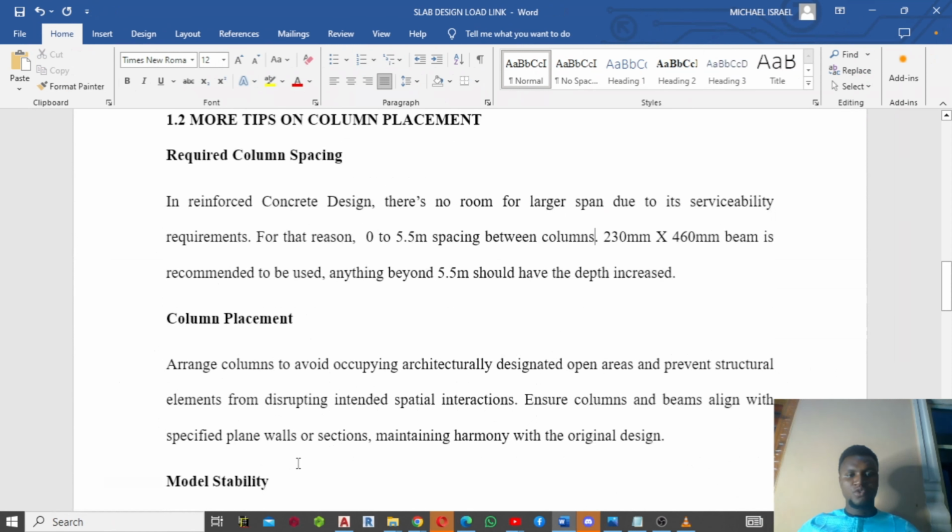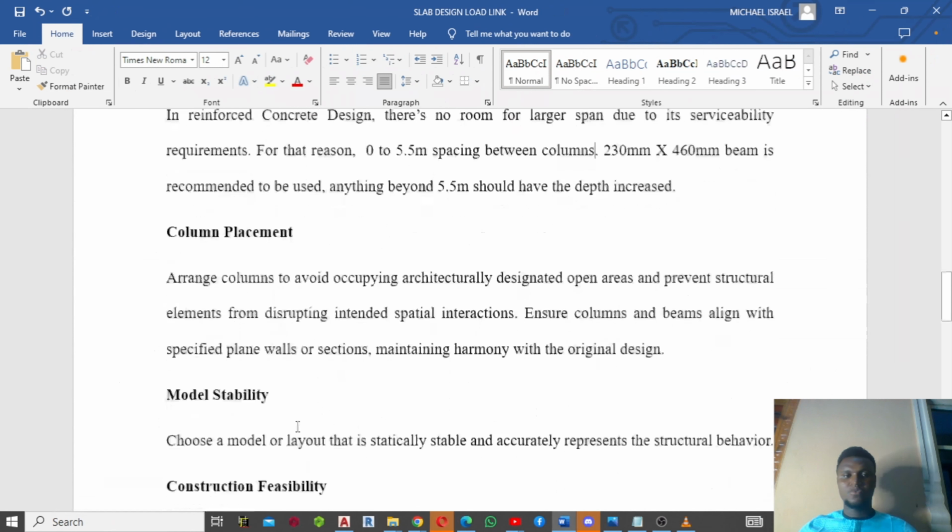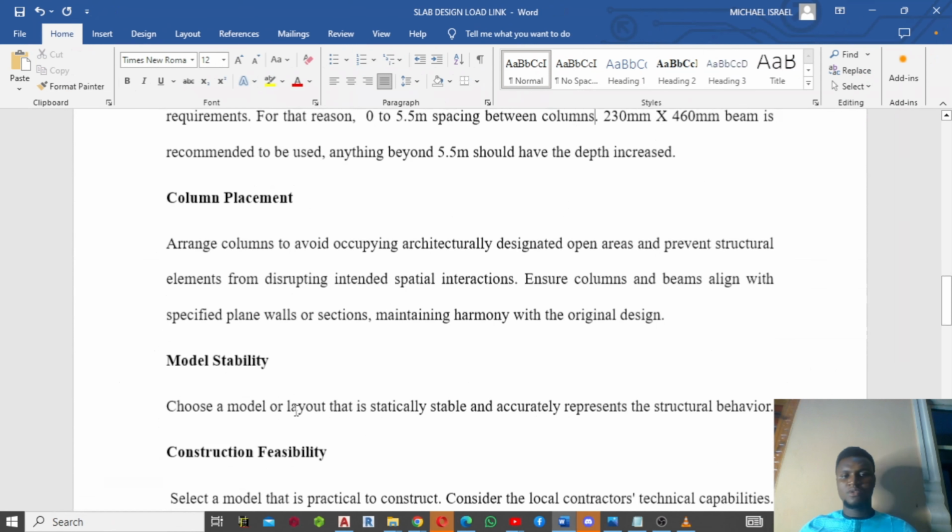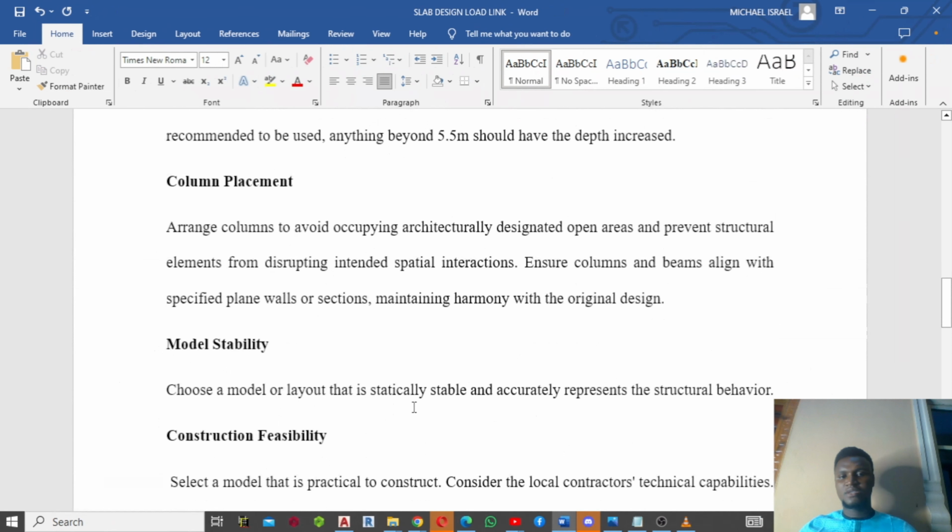All right, so let's go. Maintain harmony with the original design. Try your best to maintain the drawing that the architect has given you. And the next one is model stability. Choose a model or layer that is statically stable and accurately represents the structural behavior.